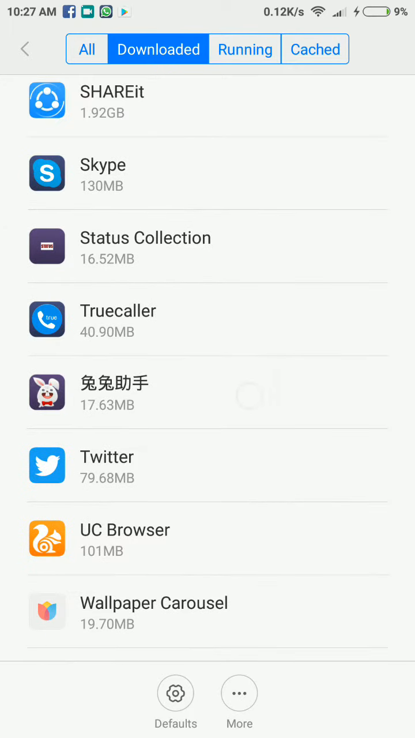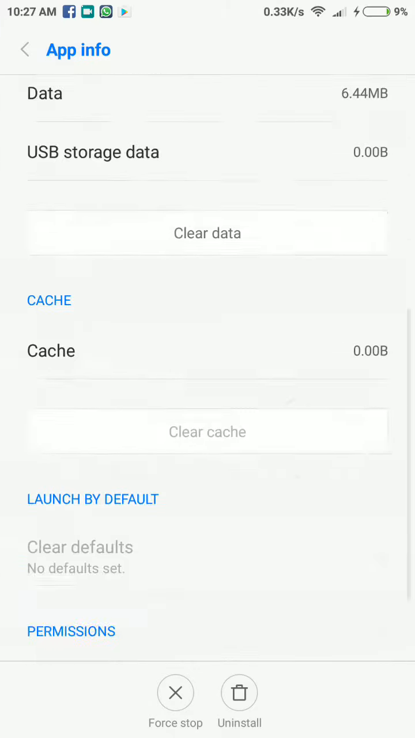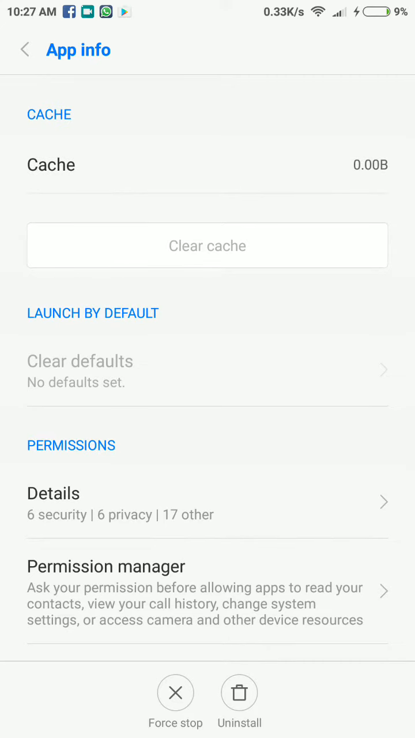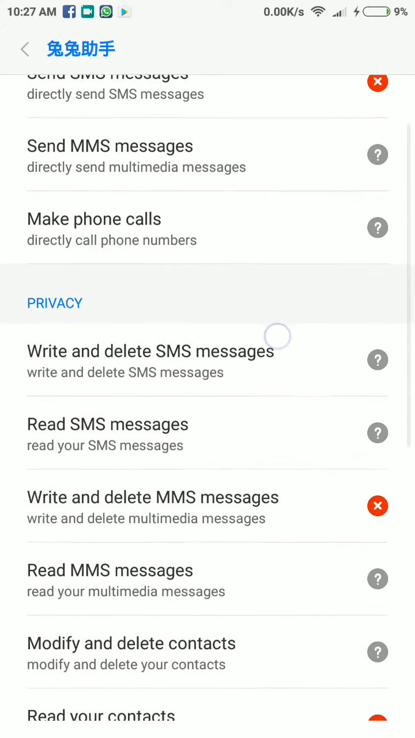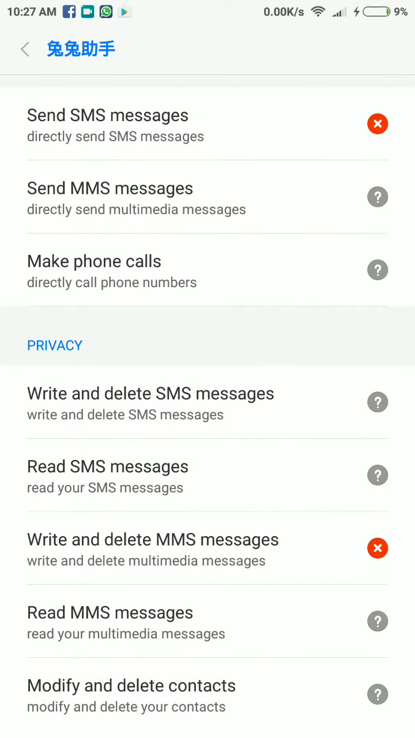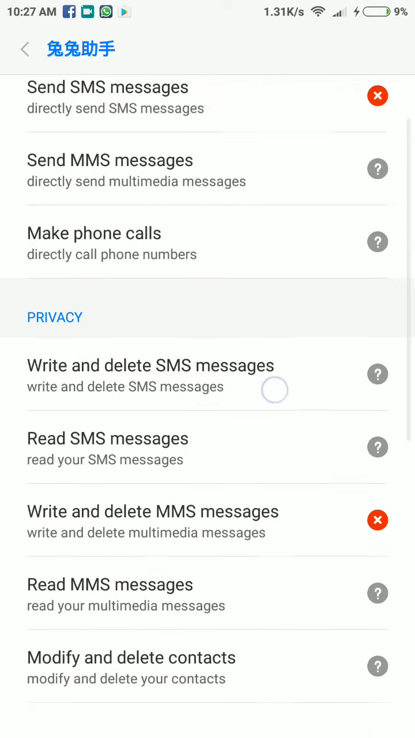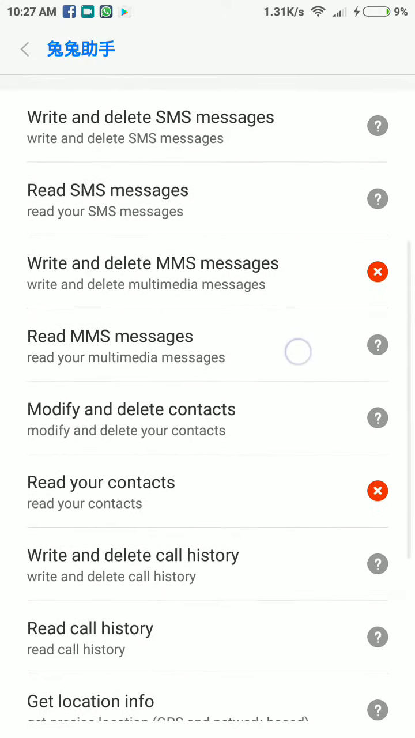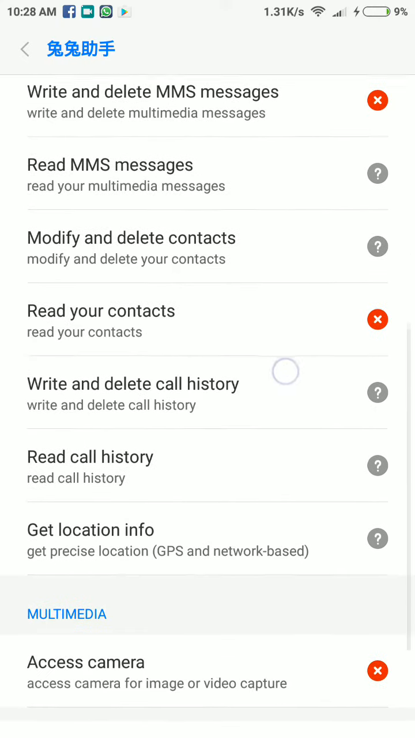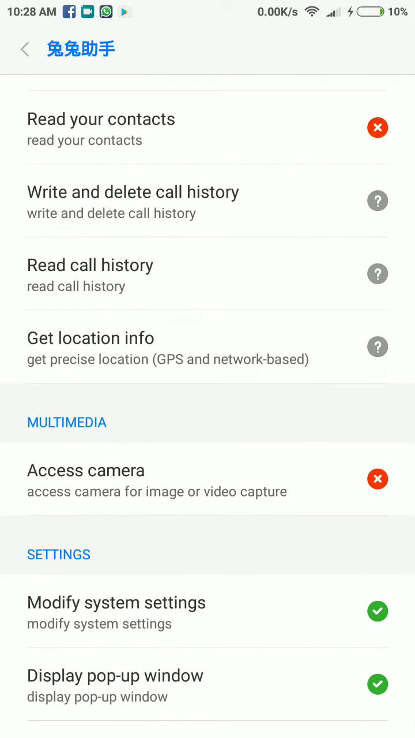Here it is. Here is the app. So you can do it in any Android device. Go to the permission manager, and here you can see there are too many permissions it requires. Like it will read your SMS, make phone calls, write, delete SMS. That means it will access your SMS, your contacts, your GPS location, your camera, your files, your photos.